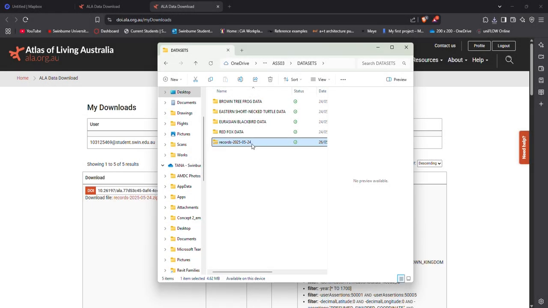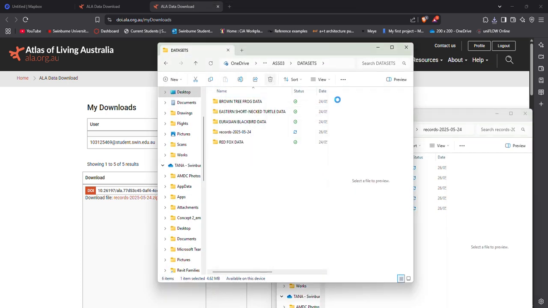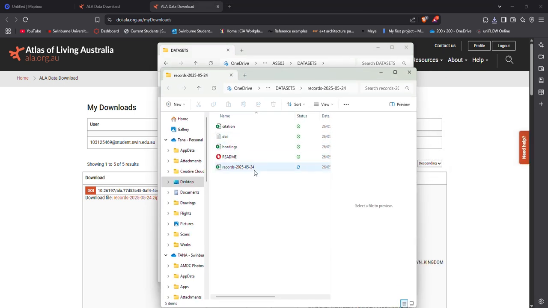Once you have your file downloaded, it would save it as a zip file. So what you want to do is extract that file, and I'll just delete this one for organization's sake. And your records should be there.